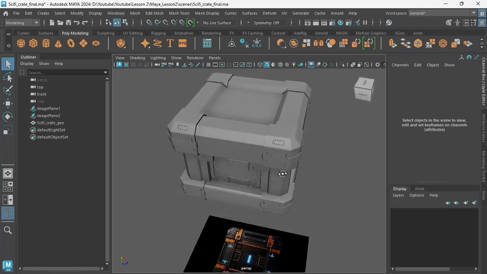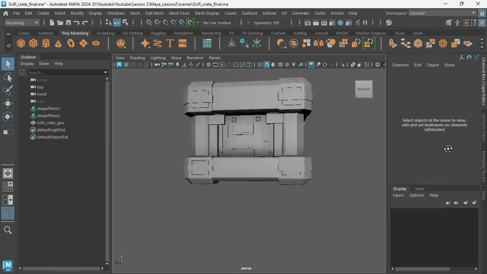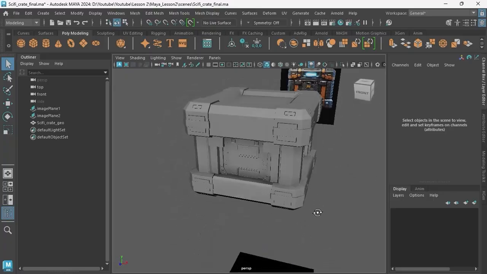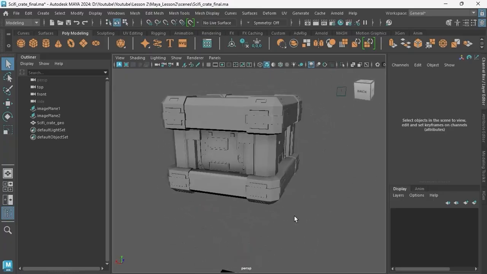You modeled it perfectly, but your texture still looks bad. The problem isn't your model, it's your UV workflow. Let's unwrap this crate the right way. Let's open Maya and create some unusual texture.